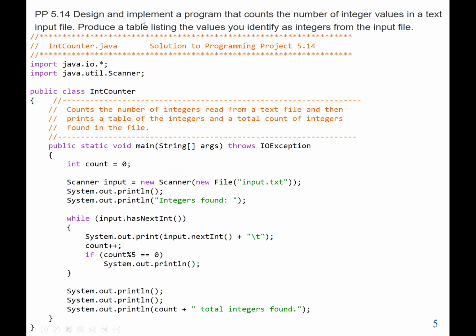Now, the second program, they say we should design and implement a program that will count the number of integer values in a test input file. Then we produce a table listing the values we identify as integers from the input file. So this means we have to get our input from a file. The first thing, we import the java.io input-output package. Then we also import the Scanner class. The file name is IntCounter.